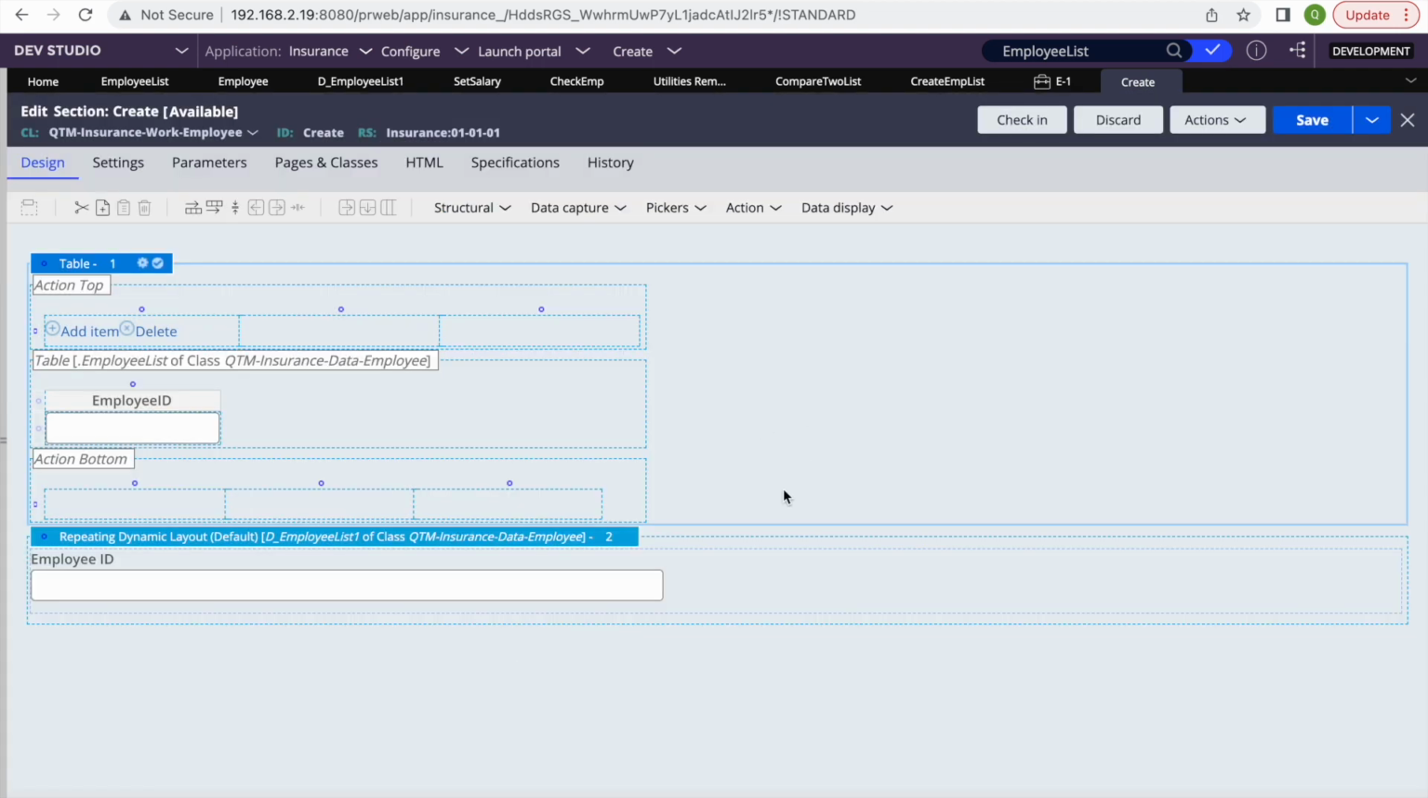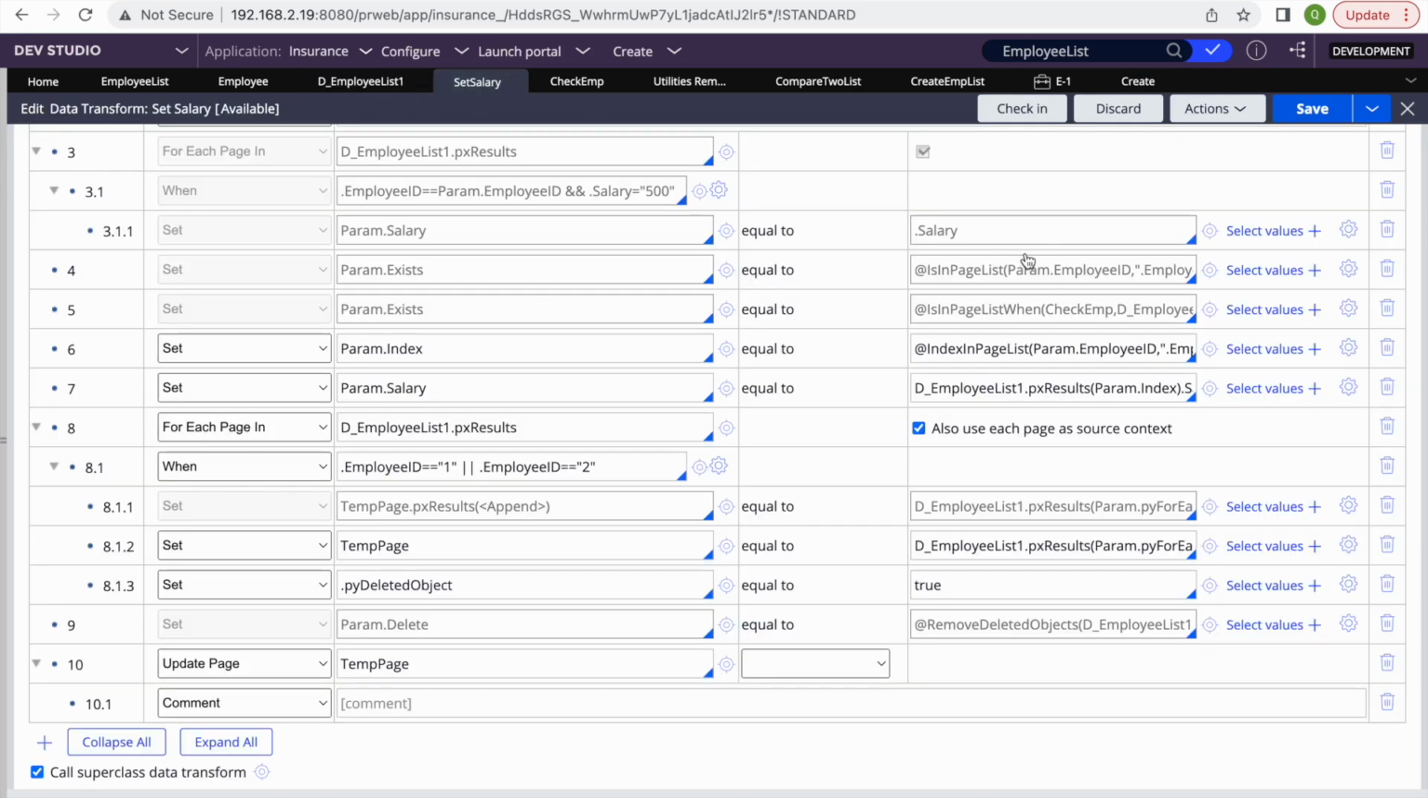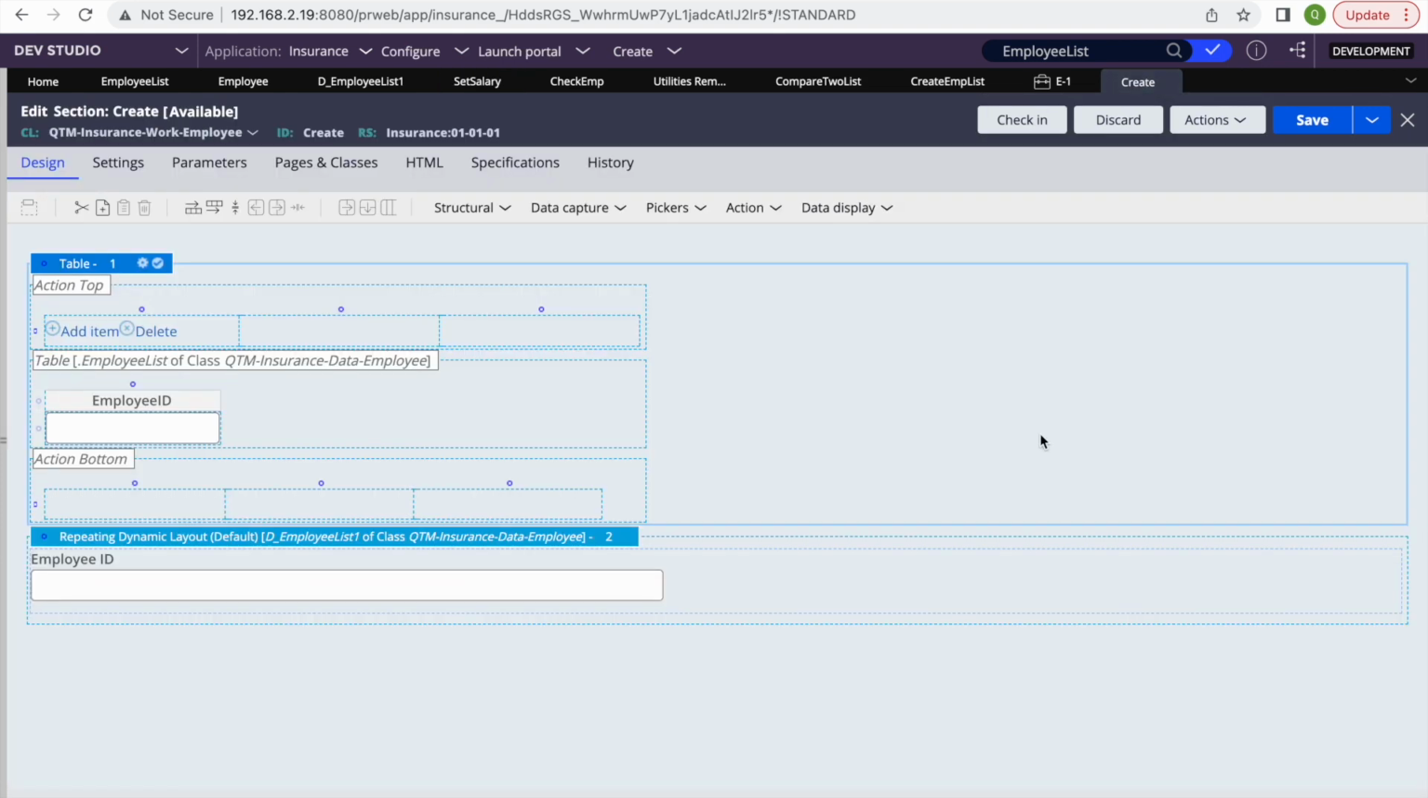Okay, sure, sir. Yes, you will need to use the same concept, okay. Or maybe you don't have to use is in page list because you are already in the page list, so you just need to create a when rule, and you can compare the value. I think it will work, okay.